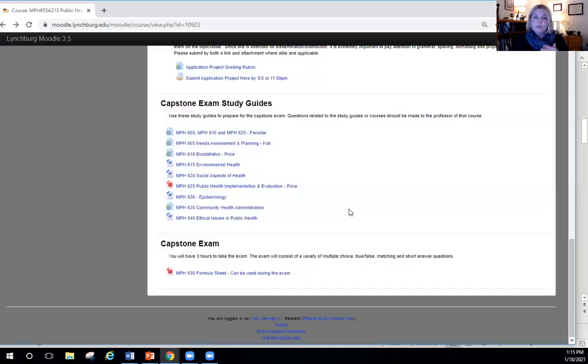Studying for the exam, just some general tips. Definitely use the study guides here. You can also email professors if you want to see if they have any other extra tips. A lot of people ask about biostats, in particular epidemiology. Those are still multiple choice. So you might be provided an example and asked to do a calculation, but there are going to be choices, so you pick the answer from those choices.